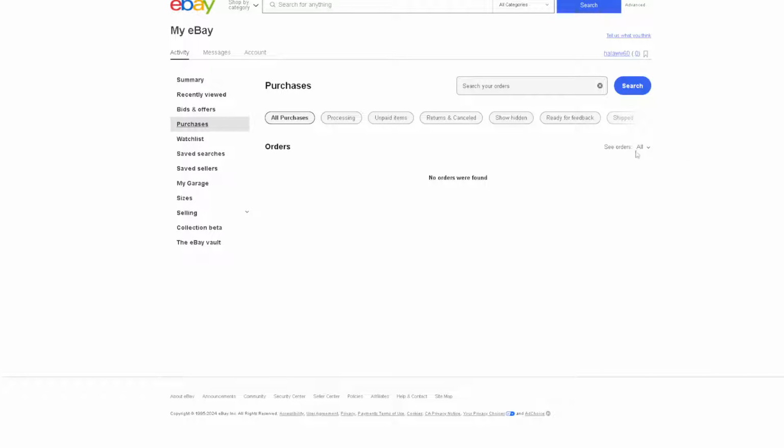As you can see, the purchase history is the central place to manage your orders. Simply select the more actions drop down menu right here.